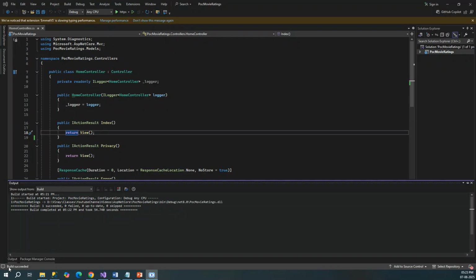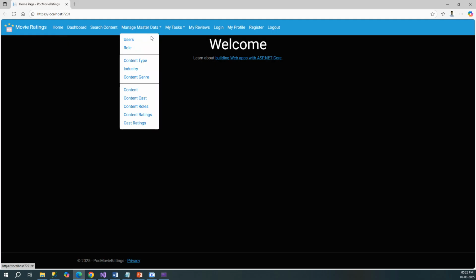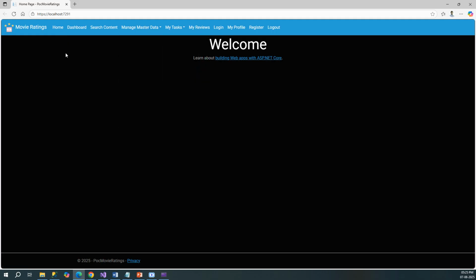So the build succeeded. We can see this over here in the left bottom corner, and let me run it once. So I just ran the application and it ran successfully. We can see all the menus and all those things. We are good with this, right? So the package installation and creating the project structure was a success, ideally speaking, right?